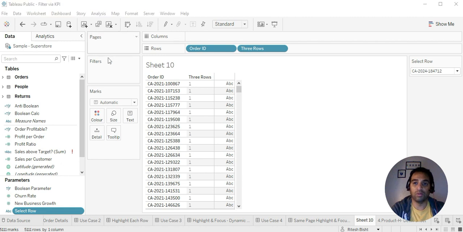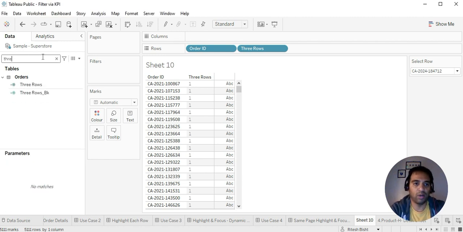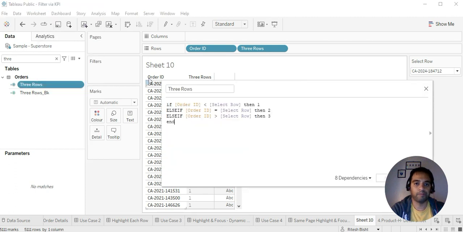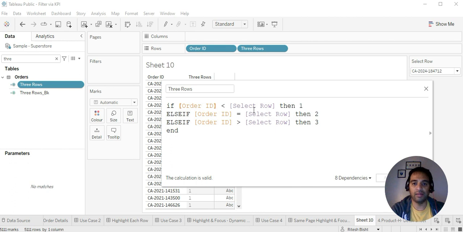There is already one simple calculation, so I don't want to write that one. If order ID is less than Select Row, then 1, else if order ID is equal to Select Row, then 2. So basically with this particular formula or calculation, we are creating three categories or three groups. One is the one that you have selected. Other one, anything less than your order ID will be labeled as one. Anything more than your order ID will be labeled as three.